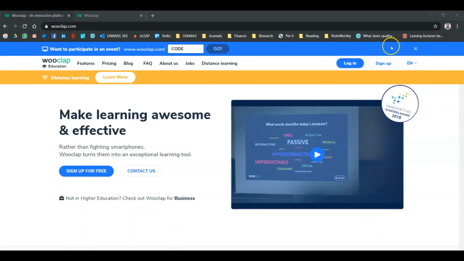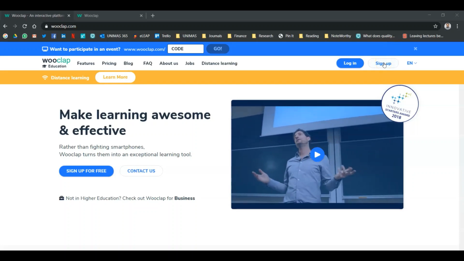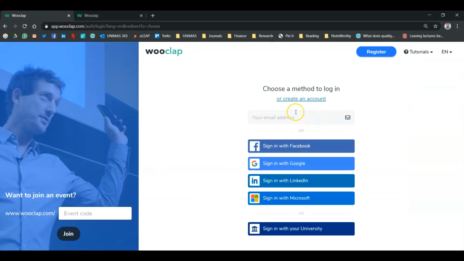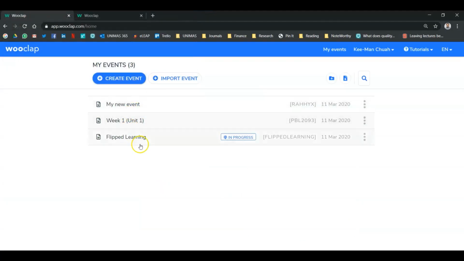Now, sign up for an account by going to wooclap.com, right? If you have one, then you can just log in. So you can sign in using Facebook, Google, LinkedIn, Microsoft, or with University. So I'm going to sign in with Google. So once you sign in, as you can see, you will have a page called Events.